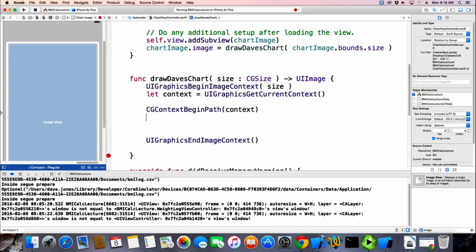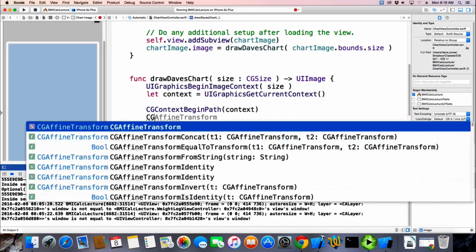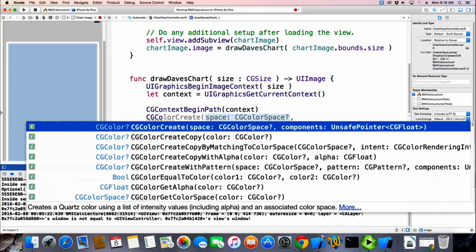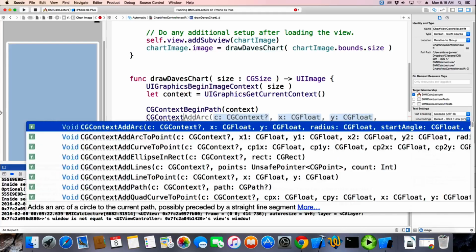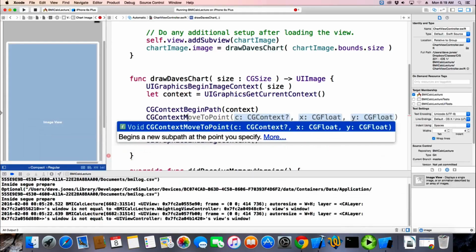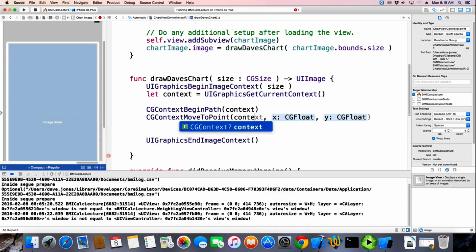And that starts a path that we're going to add points and lines to, and it'll eventually draw all of that. So the first thing I want to do is move to a particular point, and we pass our context in, and I give it my X and Y coordinates. So I want to move to, say, 50, 10, so X and Y.